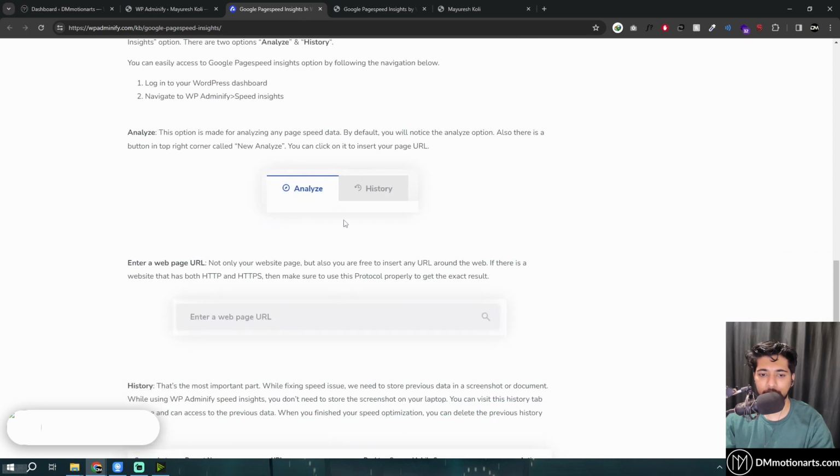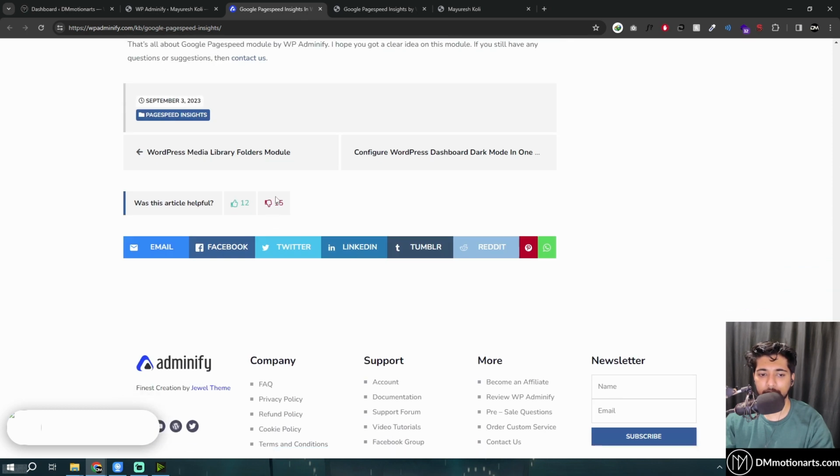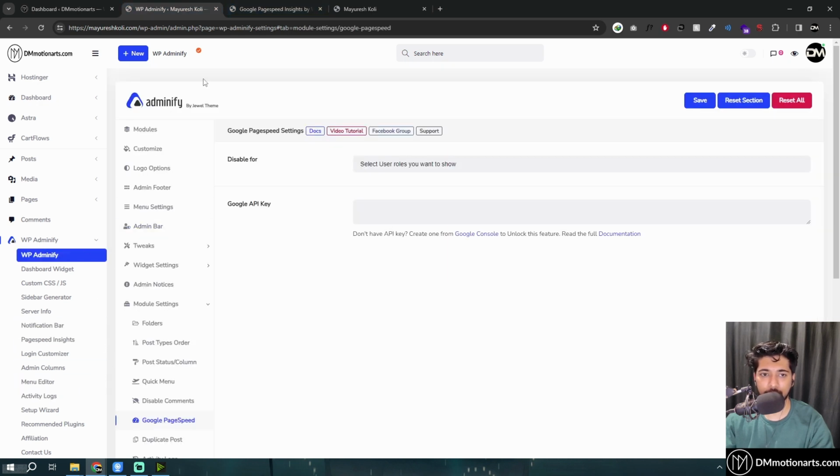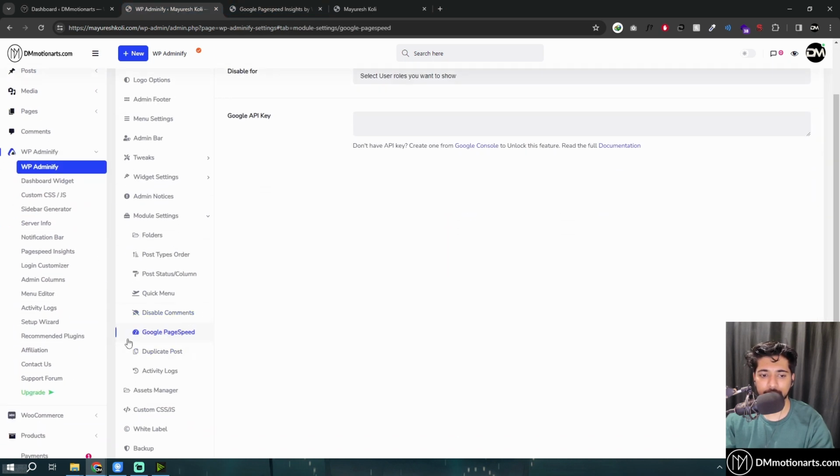So if you add the API key, it will just allow you to do that better with the Google speed. But right now it also works with just using the PageSpeed Insights like this.